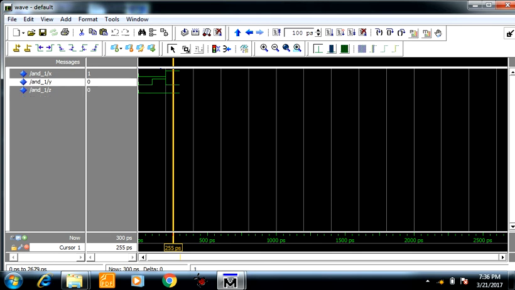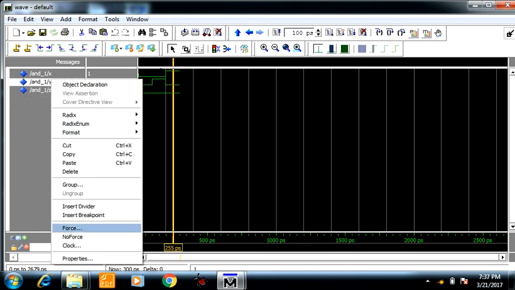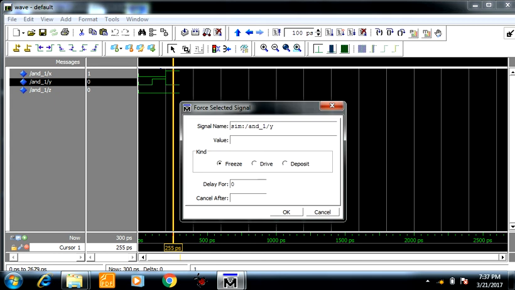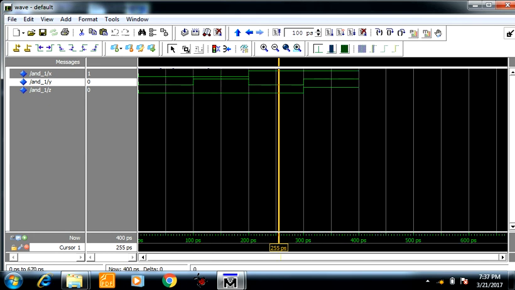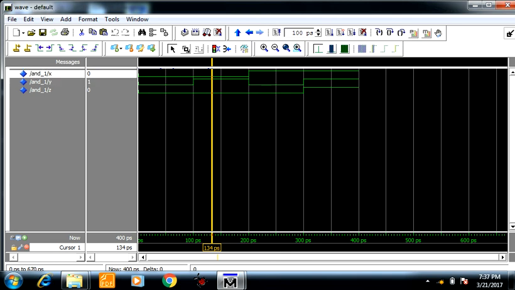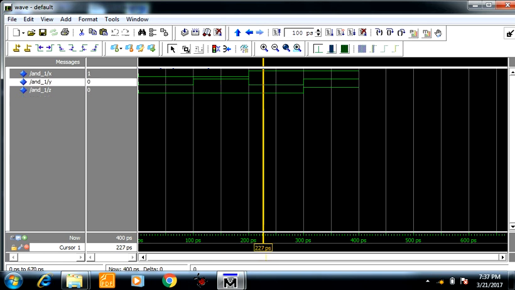Now I am giving x and y both 1, then we get the result. Let's maximize it with the help of this. This is the input: x is 0, y is 0, output comes 0. Here x is 0, y is 1, the output is 0. Here x is 1, y is 0, the output comes 0. And in this case x is 1, y is 1, and z comes 0.